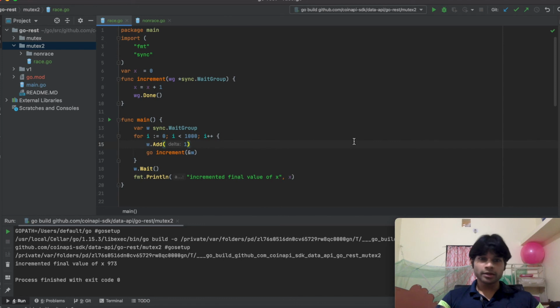And this is where mutex comes into the picture. Mutex stands for mutual exclusion, which means it helps us ensure that a particular piece of code is executed by only one goroutine at one point in time. I will now show you how to implement it to avoid race conditions.